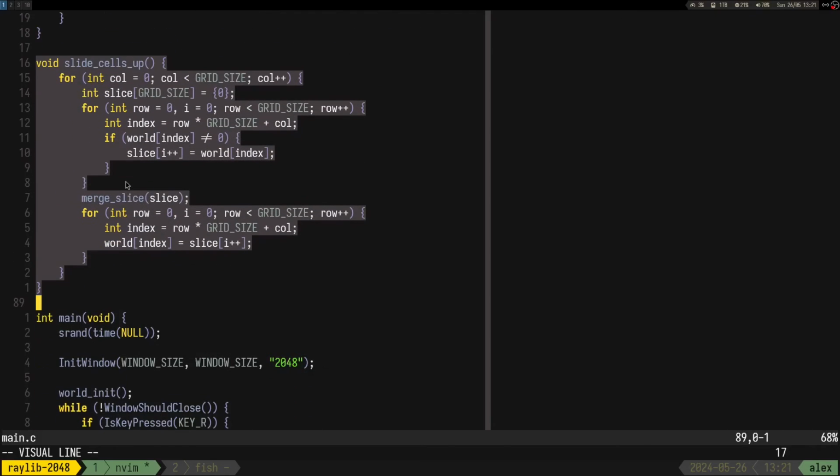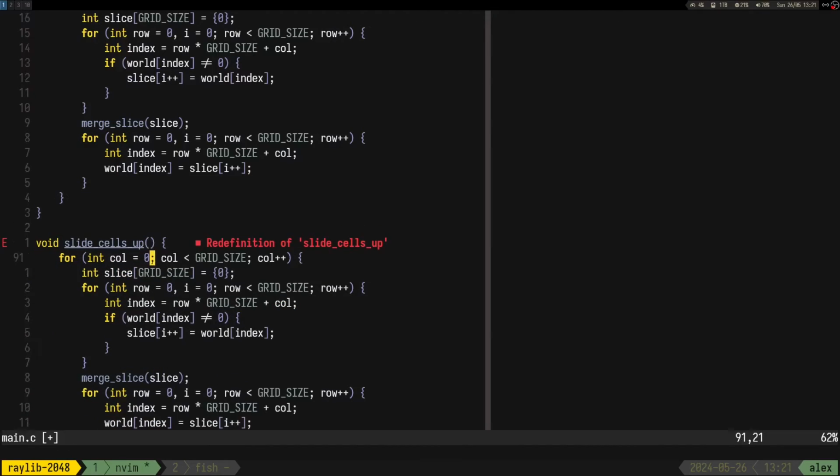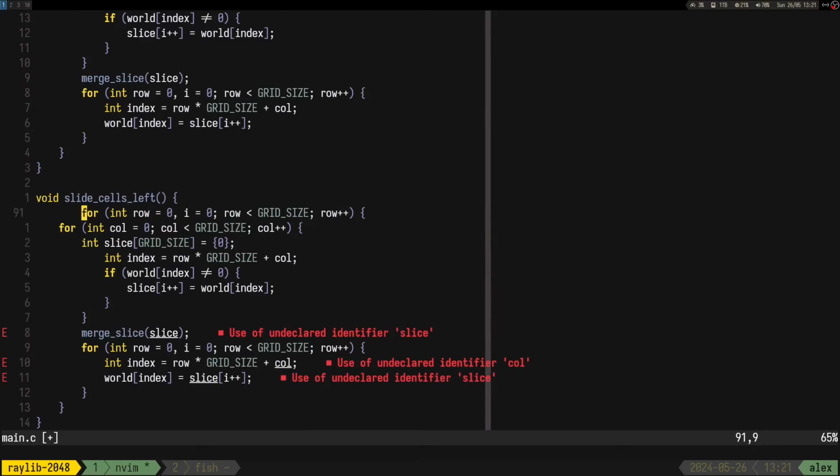Slide cell to the left and to the right. Okay, so left, and now since we are doing it to the left, we need to put the rows first.